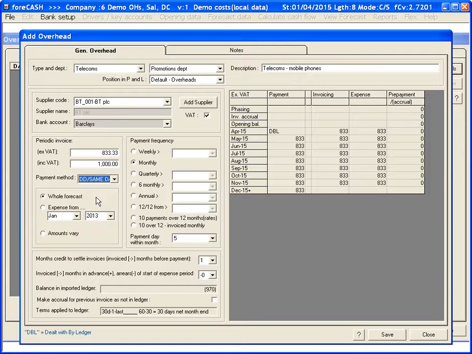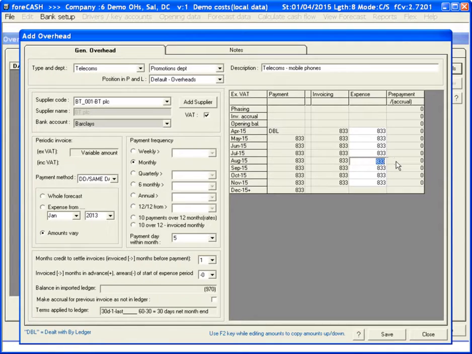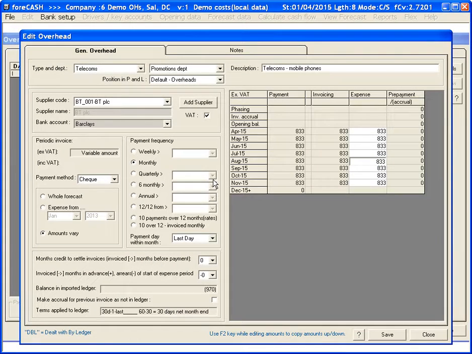Now in a lot of cases, people will budget for the same amount throughout the whole year, but we do have an option to say that although the amount is a recurring regular amount, it might actually vary during the period of the forecast. So if we think that the telecom costs are going to go up later in the year, we can change this amount here, and then additionally, if that change is actually going to impact the remainder of the year as well, you can press F2 and copy to all the later months in the forecast.